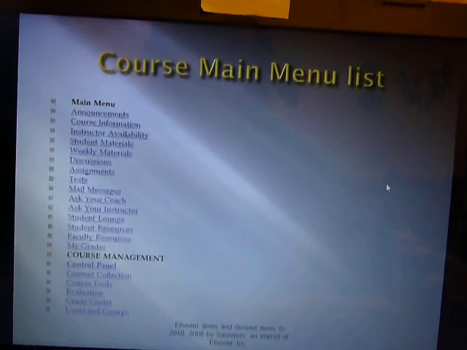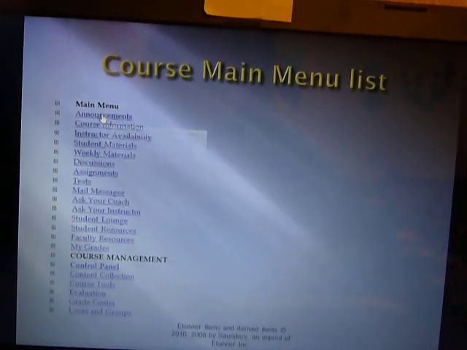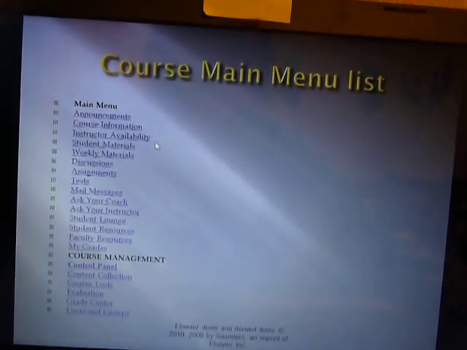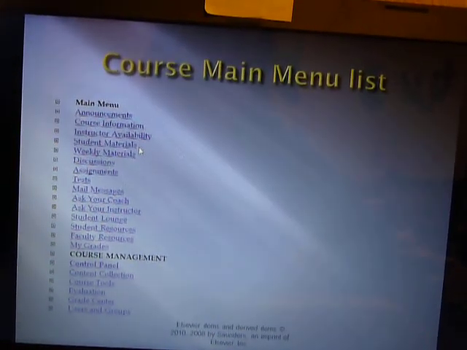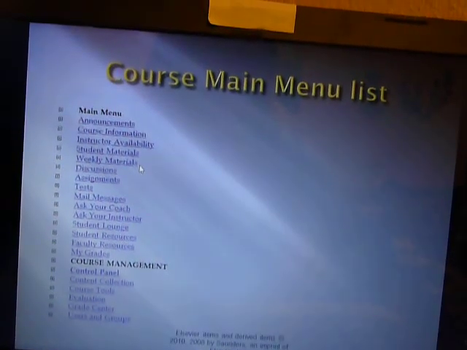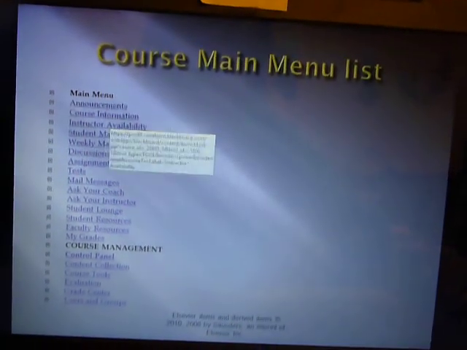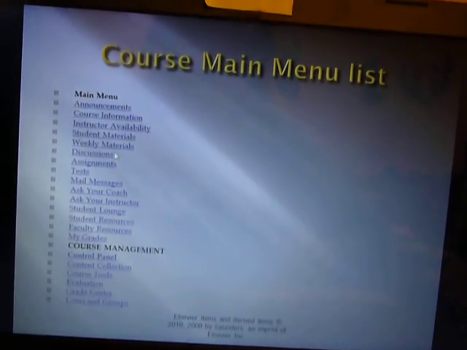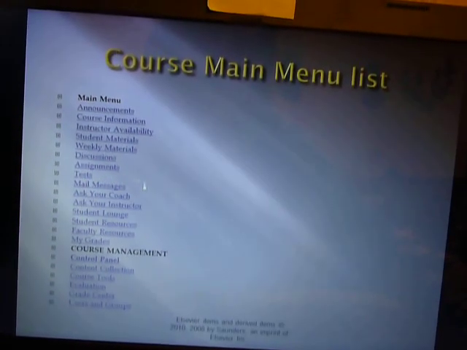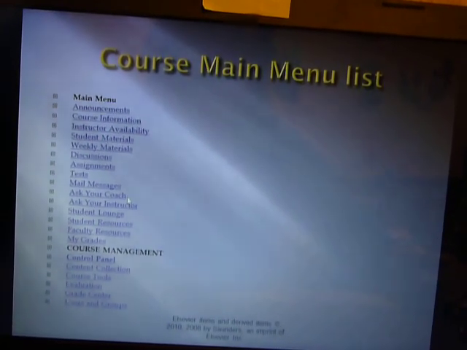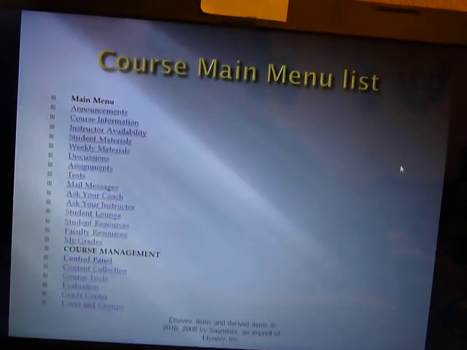The course main menu list. This is an option under the main menu. Here's your listing of options for you to choose. Announcements, course information, instructor availability, where I list lab times, student materials, where I post information every week, weekly materials, which you will need for a presentation, introduction, additional information to your textbook, and to help you prepare for tests. Discussions, assignments, this is where you're going to find the instructions and how to submit them. Test taking, this is where you click to take the test. Your email, ask an academic coach, ask your instructor, student lounge, student resources, and then your grades.